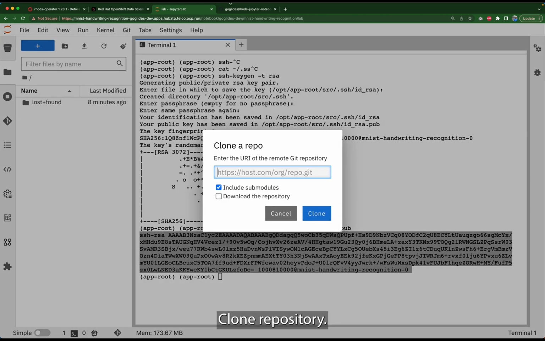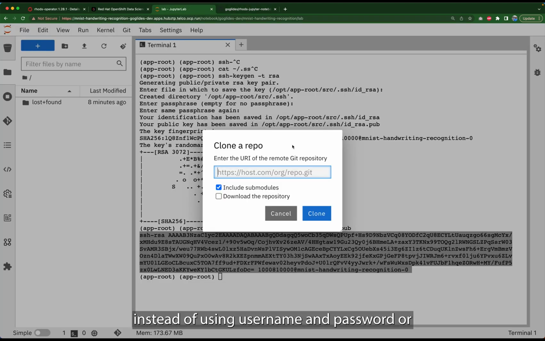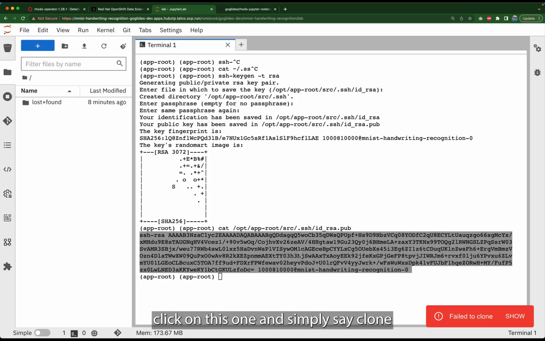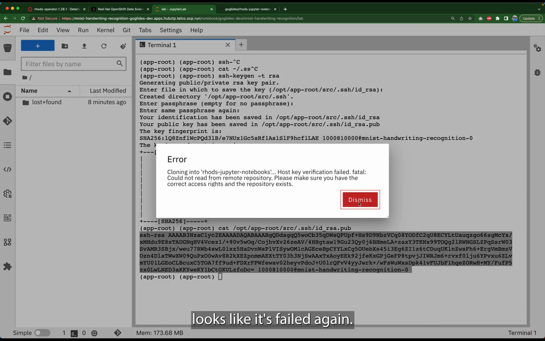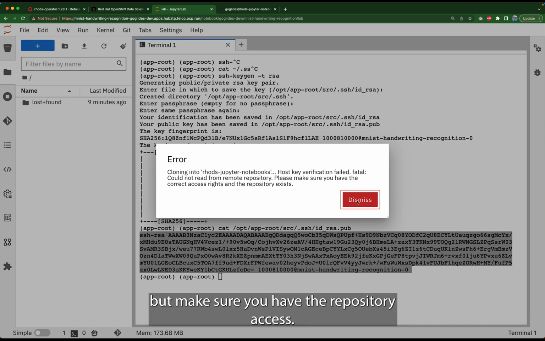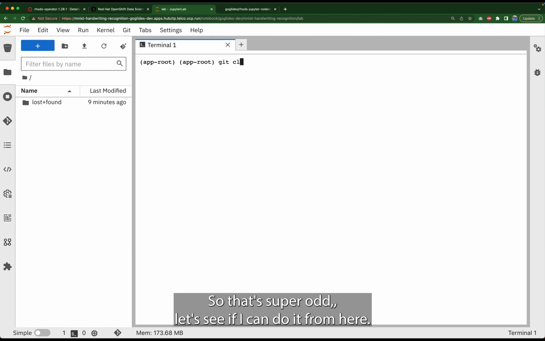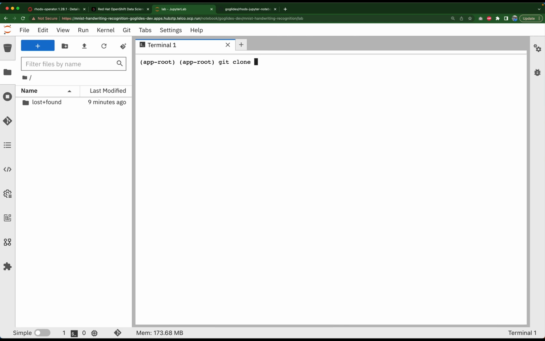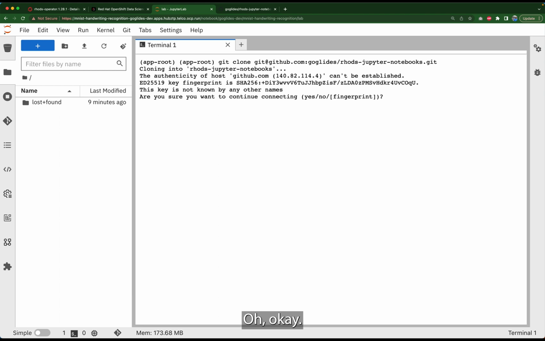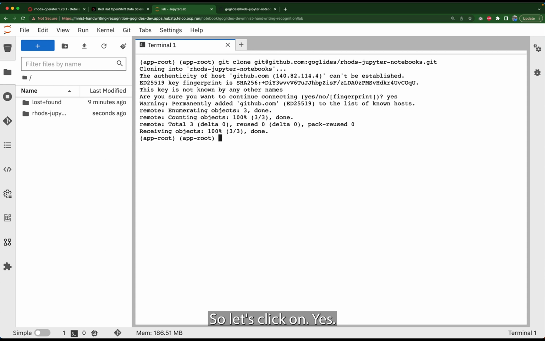Clone repository. Let's use the SSH method instead of username and password. Click on this one and simply say clone, and it looks like it's failed again. Host key verification failed. Could not make sure you have the correct access. That's super odd. Let's see if I can do it from here. Oh, okay, maybe it's waiting on here. You can see this is already being populated here. So let's click on yes.